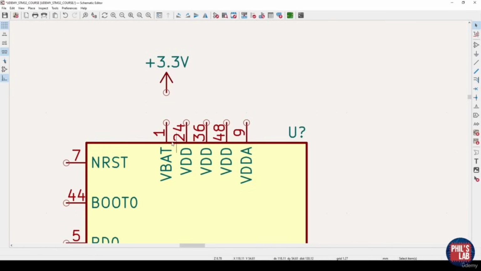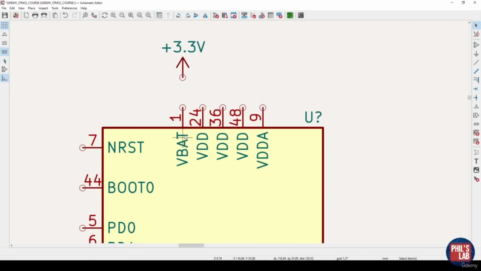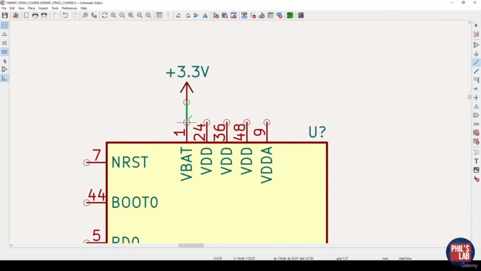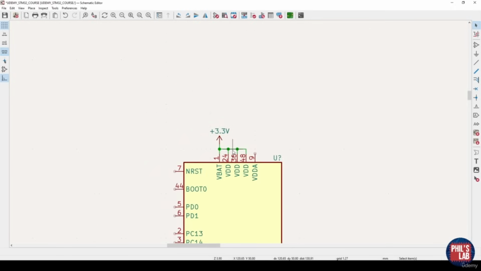Now the VBAT pin can be used if we're using the real-time clock of this device, or if we have an additional external battery connected. In this case we won't, therefore I will just tie my VBAT to my VDD, which is at 3.3 volts. So again, W, and then route all of this together. Now we're at a stage where we've connected up power and ground, at least to quite a few of the pins. We need to think about decoupling.